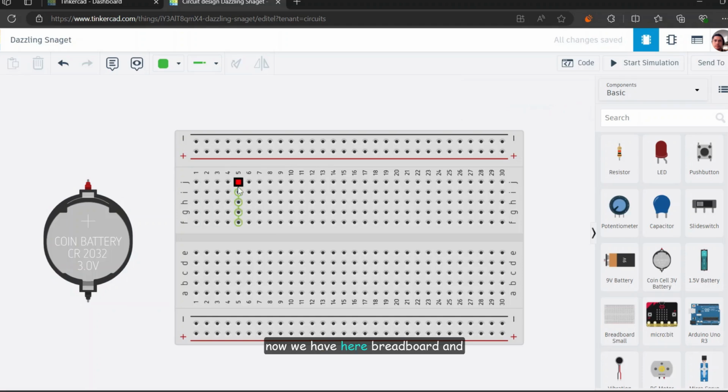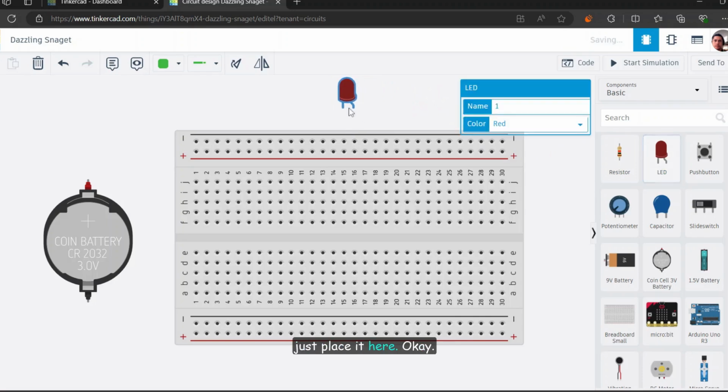Okay, now we have here the breadboard, and we also have the 3 volts coin cell battery. What we can do is put another component, which is the LED. So just click that LED. This is the LED, and for now, temporarily, just place it here. Okay, and then name it LED1.